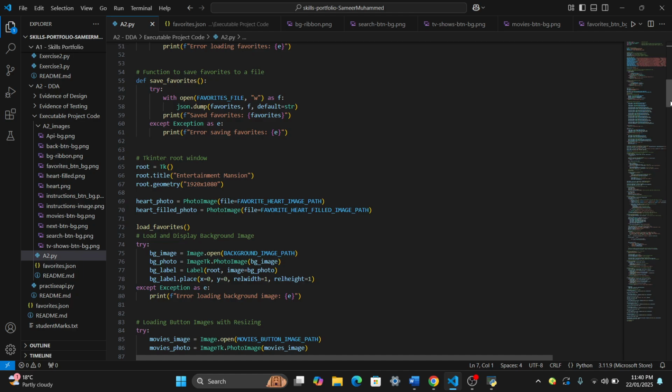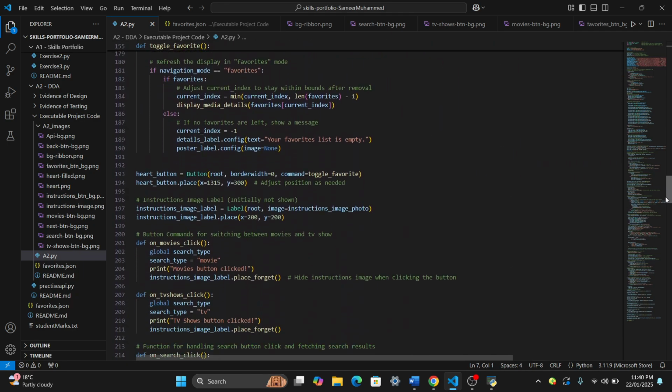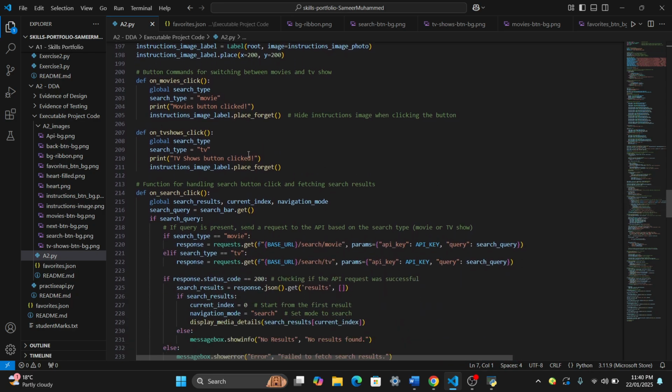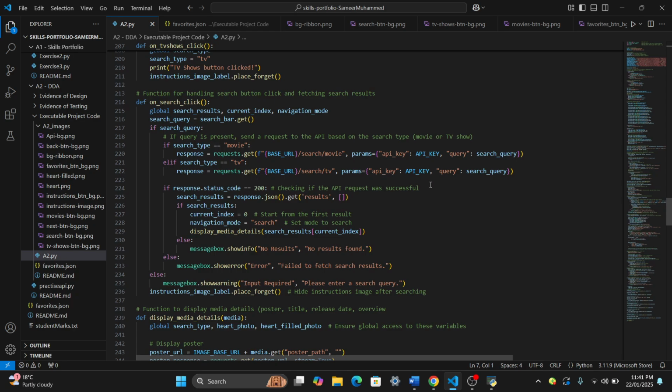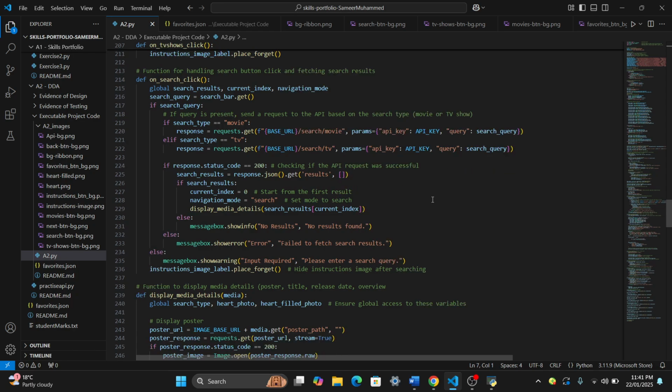Now let's talk about fetching and displaying data from the TMDB API. The function on search click is triggered when the user clicks the search button. It sends a request to the API, either searching for movies or TV shows depending on the current mode. The search results are then stored in the search results list, and the first result is displayed in the media details section. We also display the movie poster using the poster URL, which is formed by combining the base URL with the poster's path returned from the API.